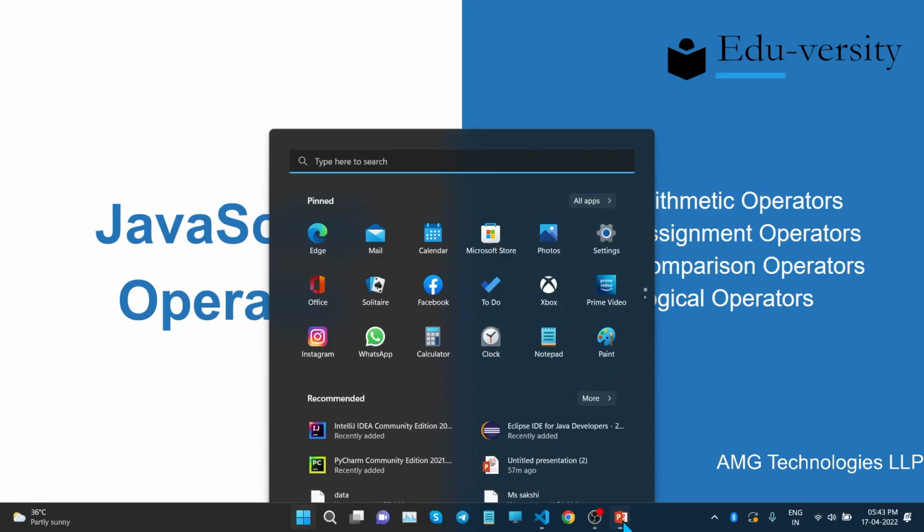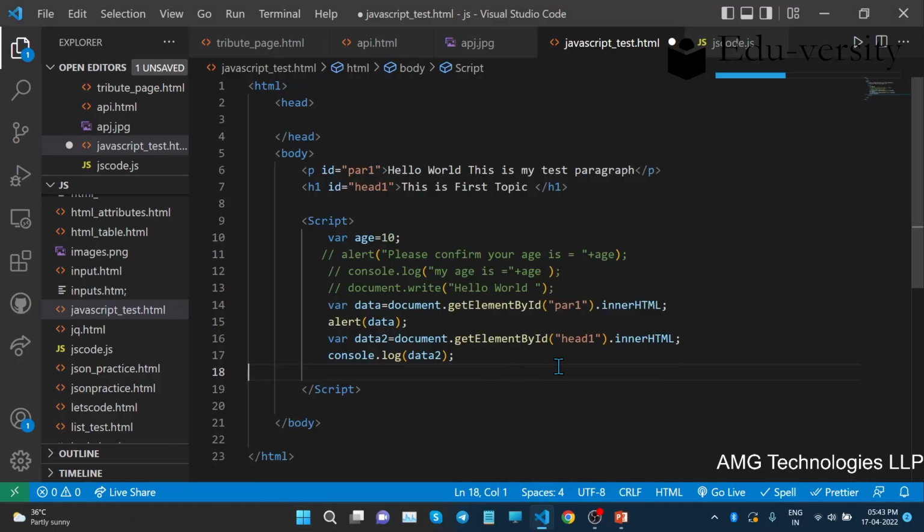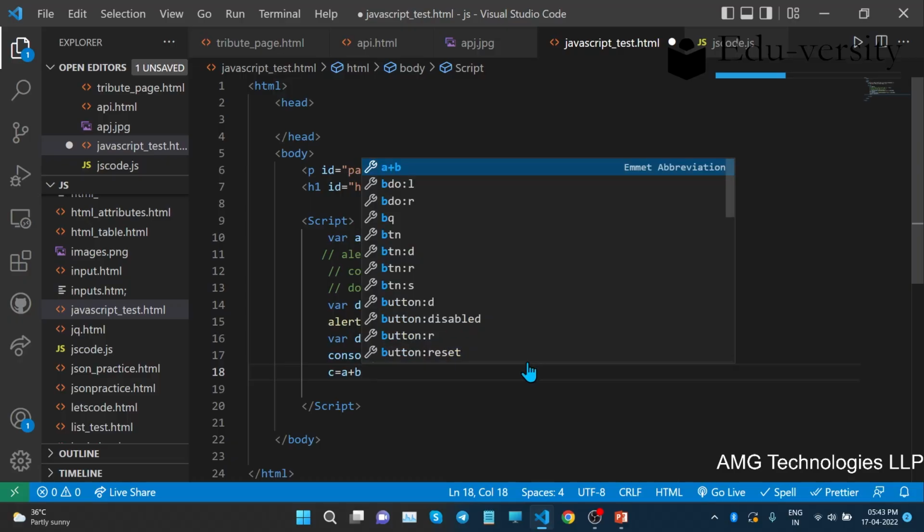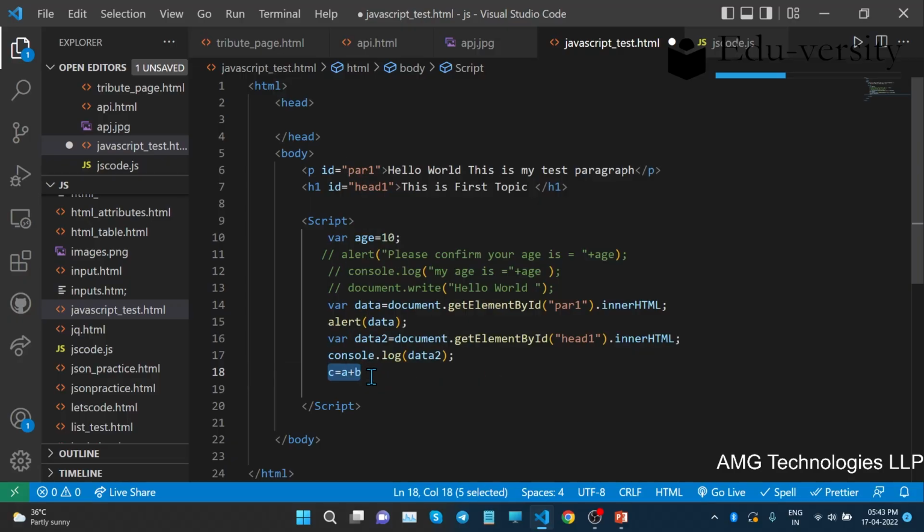For example, let's check. I open my code and I have simply written c equals a plus b. Now this c equals a plus b is basically an expression. In this, the plus sign and the equals sign are operators which are used to perform some kind of operation on the operands. Here c, a and b are the operands, and equals and plus are operators. The plus is an arithmetic operator and the equals is an assignment operator, which is assigning the value of a plus b into c.